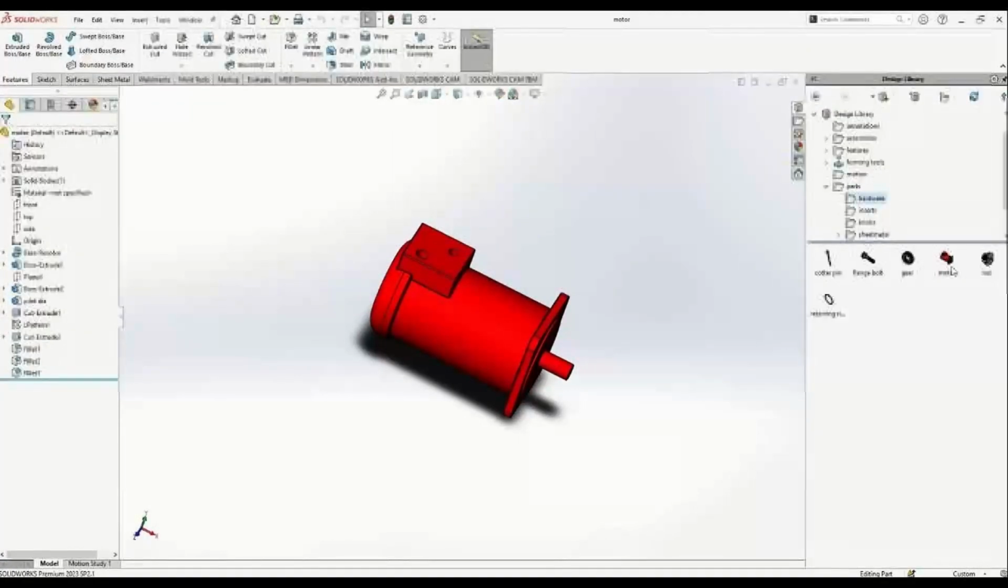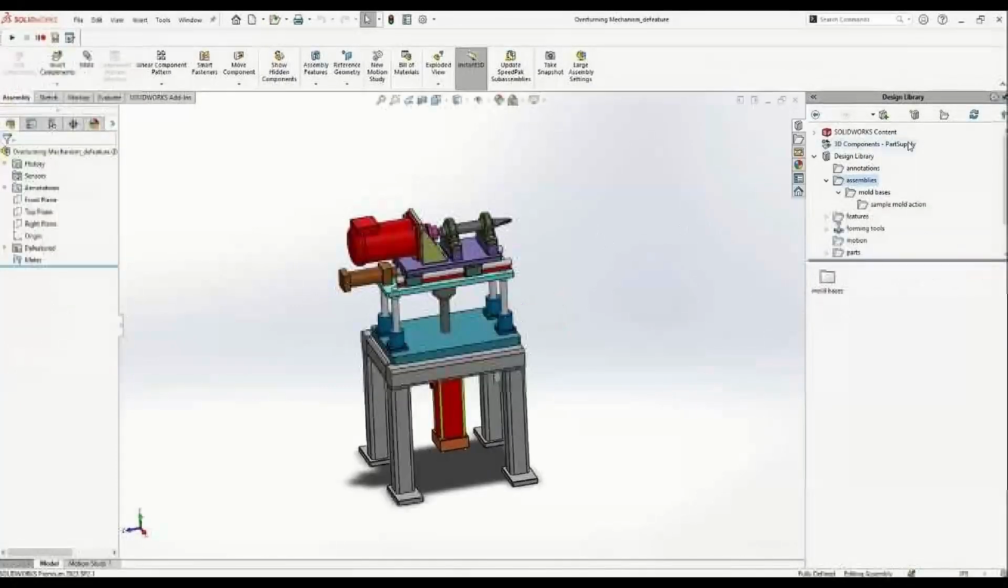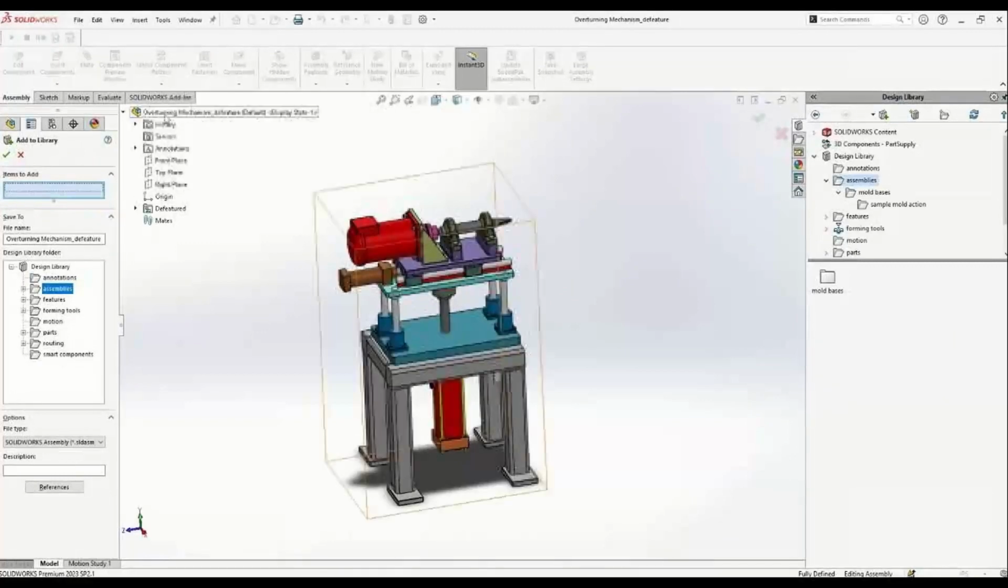Similarly, we can add assemblies also. Here I am adding one of the sub assemblies with the same procedure, selecting the folder in which we need to locate it. If we need to change the name or any description, we can change them, and finally add them to our design library.